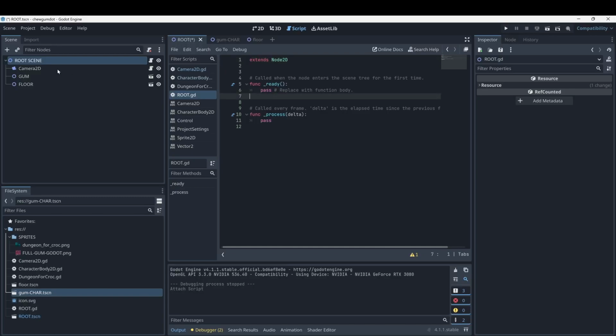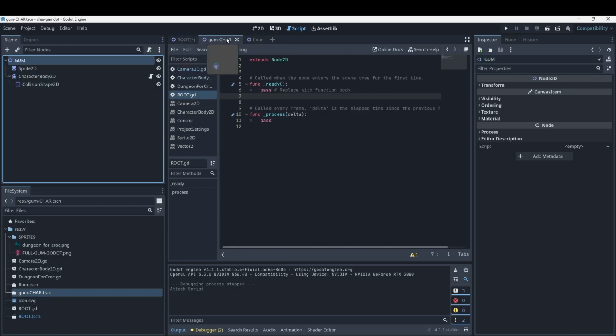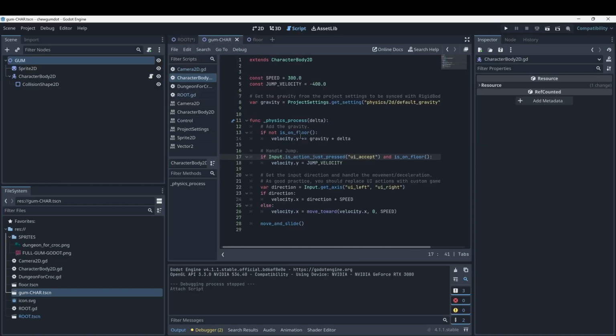I don't know about ready, but if we go back to Gum, back to his script, physics process delta, move and slide is empty? No, it's calling it. Wait, it's not defined though. Physics process. Get the input direction and handle the movement instruction as good practice. You replace UI actions with custom game. Velocity, direction, time, speed. Speed is 300. So it has all this. Okay. This function is physics process delta. That's one function that ends in move and slide.